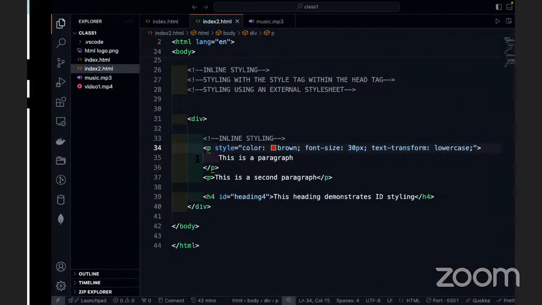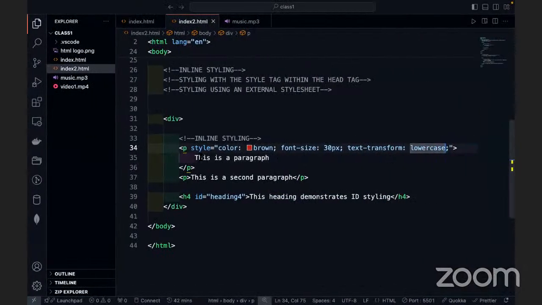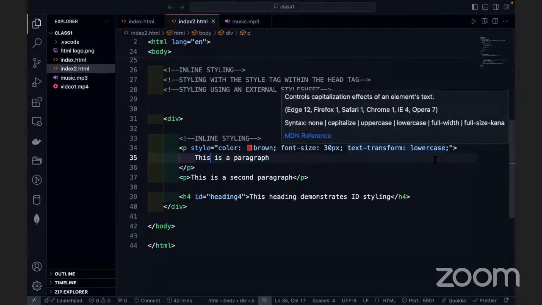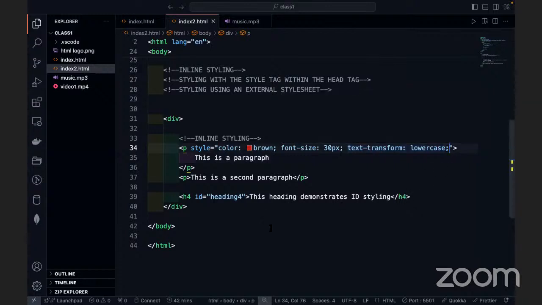So there's no rule to say that it has to be all lowercase. However, just to let you know that normally it's best practice to write your HTML code in lowercase by default, then actually use the text transform property to transform it to whatever you want. Yeah. All right, so let's go ahead.